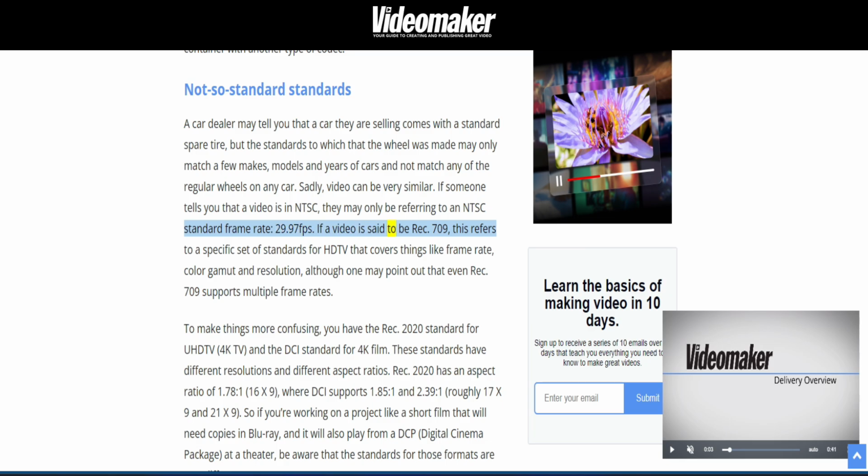If a video is said to be Rec. 709, this refers to a specific set of standards for HDTV that covers things like frame rate, color gamut and resolution, although one may point out that even Rec. 709 supports multiple frame rates. To make things more confusing, you have the Rec. 2020 standard for UHD TV, 4K TV, and the DCI standard for 4K film.